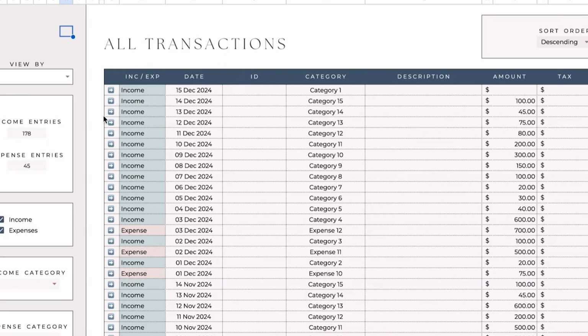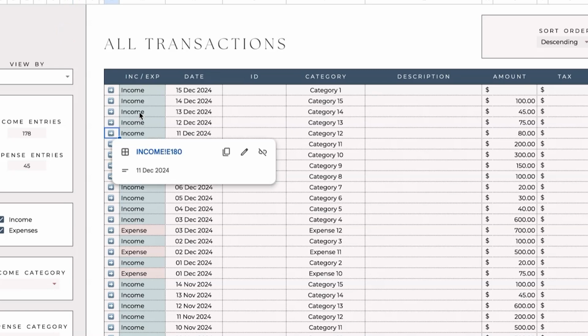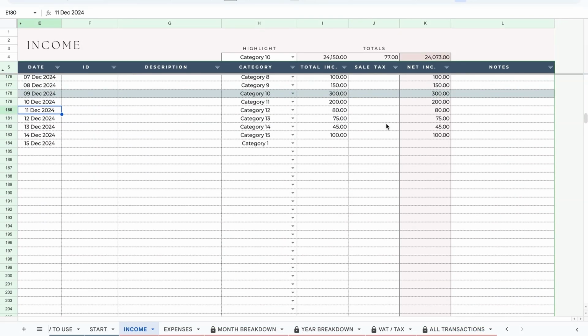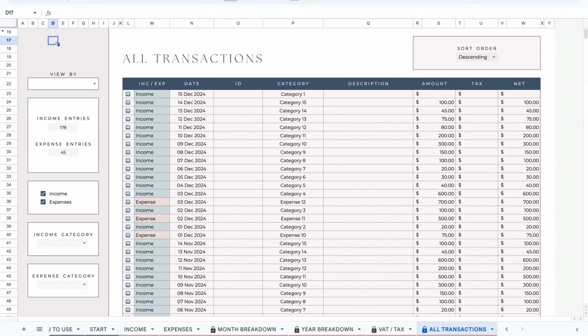You may notice in this far column to the left that there are arrow emojis, and these are actually clickable and hyperlink to the specific entries in the income and expense tabs. So if I click this hyperlink, then I jump right over to that entry in the income tab. This allows you to really easily navigate to the specific entries in the different tabs.